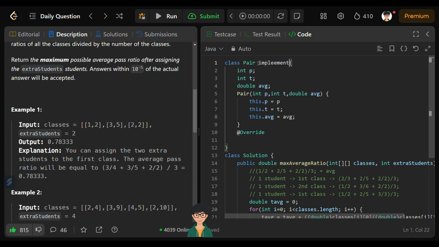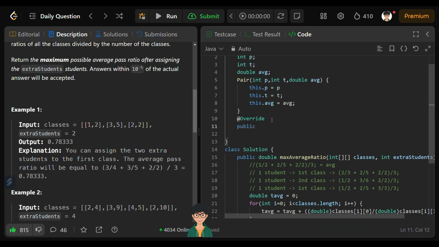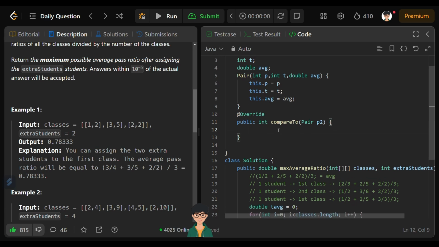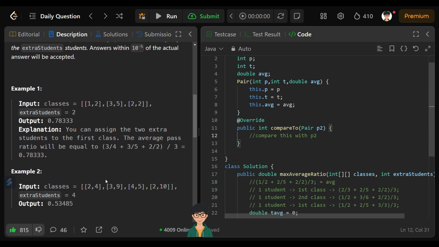Let it implement Comparable. In this function we have to write which element will come first, that is, the class to which we have to add the extra student. So public int compareTo, where we compare this with p2. Internally the priority queue will do all the comparisons and return the result to us in log n.